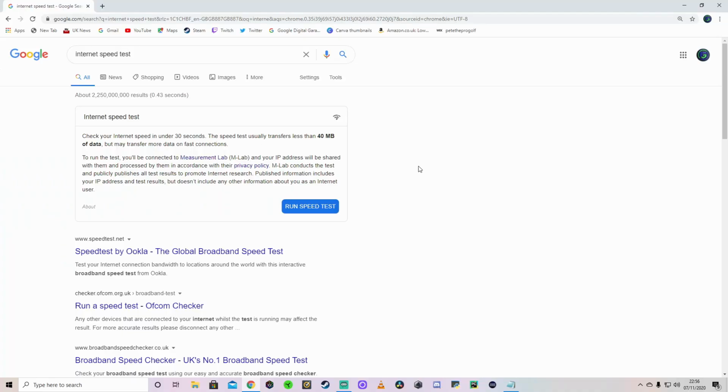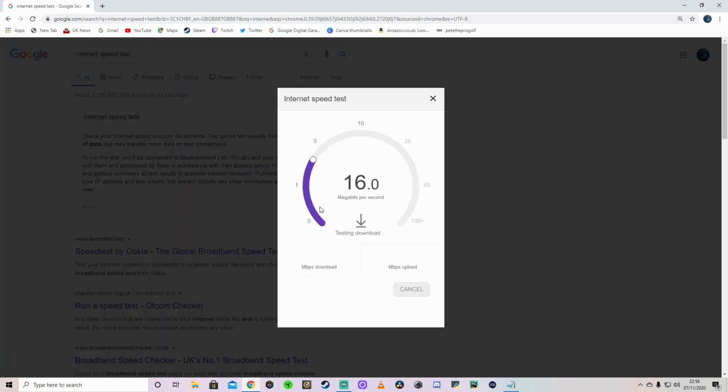So obviously the first thing we need to do is find out what internet speed you have. So we're actually going to go ahead and run an internet speed test, and this is how we do it. Okay, so we've gone on to Google and we've typed in internet speed test, and we can see here this is a Google one that comes up, run speed test, which is fine to do. You can download different ones if you wanted to, but we'll just go ahead and run this one.